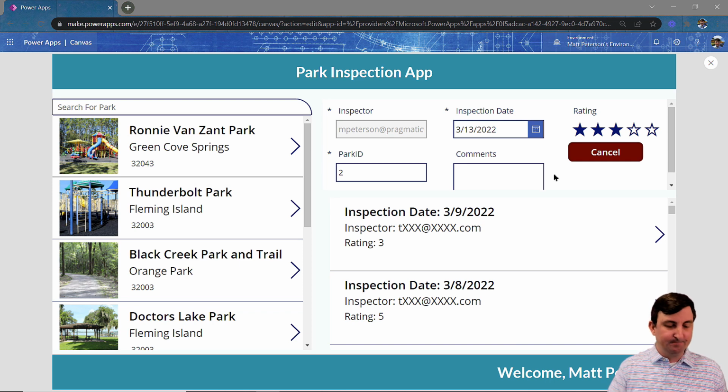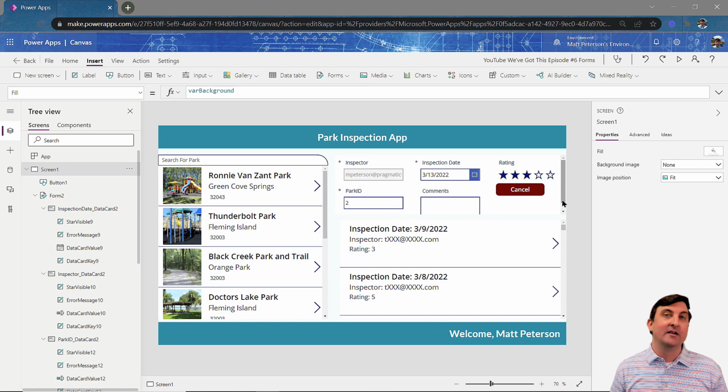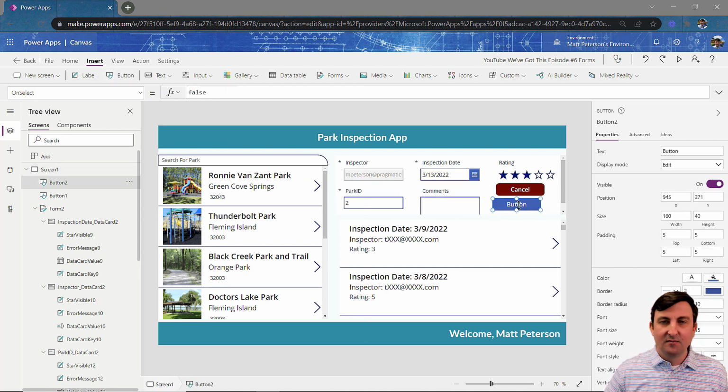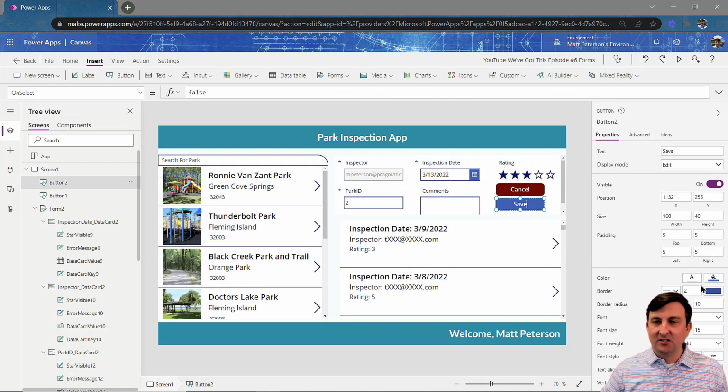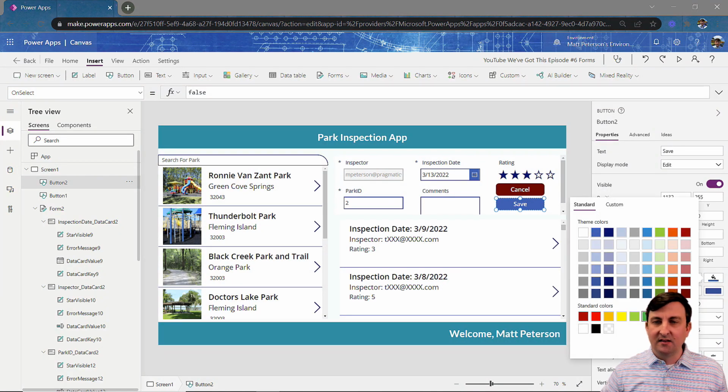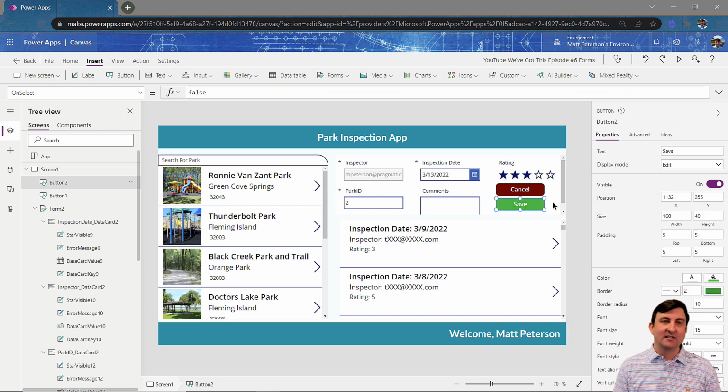The cancel button is working. Now the next thing I need to do is be able to create a brand new record, so I need a button to submit the data back to the source. So I'm going to come back up here, insert another button, and bring it on over. I'll zoom in here. I'm going to do something like submit. Actually, I'll call it save. And then I'm going to change the color. We'll go with a green color here. Oh, that's not good. We'll go with save there. That looks pretty good. So we have a cancel button and a save button.